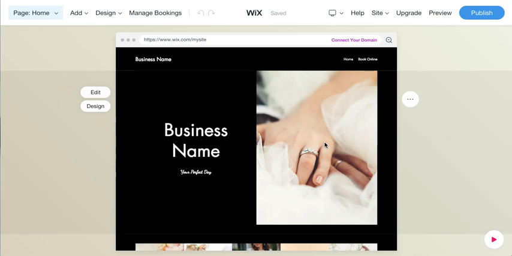Just wanted to show you a quick tutorial about Wix ADI and switching away from the ADI editor to the formal Wix editor. Just really briefly, if you're not sure what the difference is between ADI and the Wix editor, ADI is pretty much an application that Wix developed to where it can build a website for you.